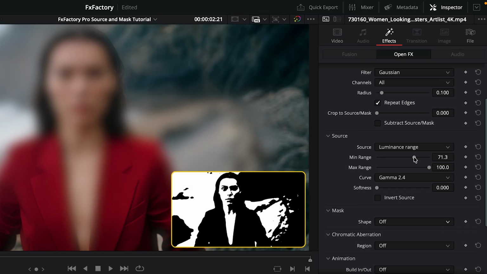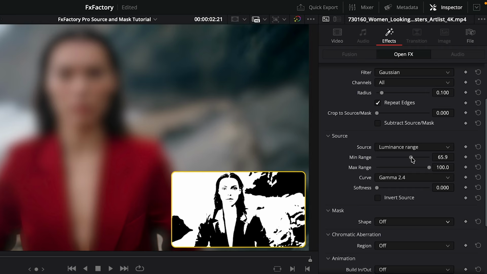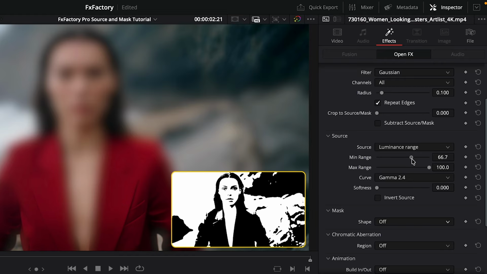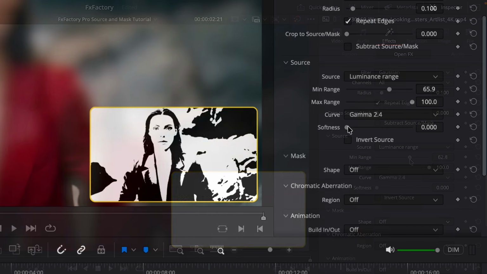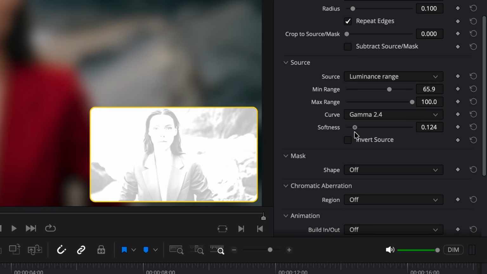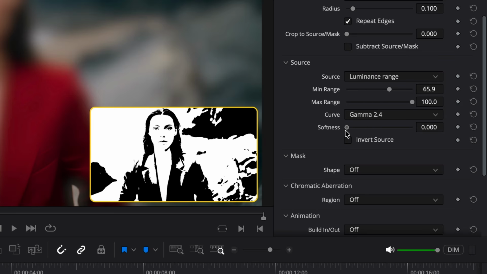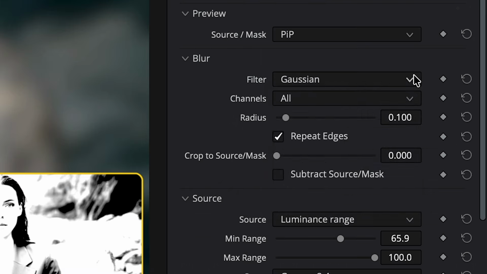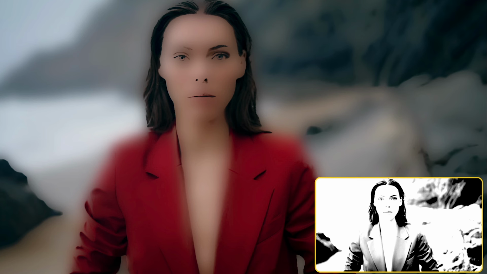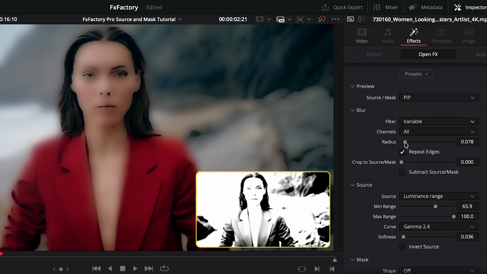As I drag the lower end of the range to include darker colors, the picture-in-picture preview shows me pixels within the expanded range. I can adjust the softness parameter to smooth the boundary between pixels within my selection and those outside. If I switch the filter parameter to variable, the intensity of the blur is tied to my selection. This is perfect for making your image go smoothly out of focus.